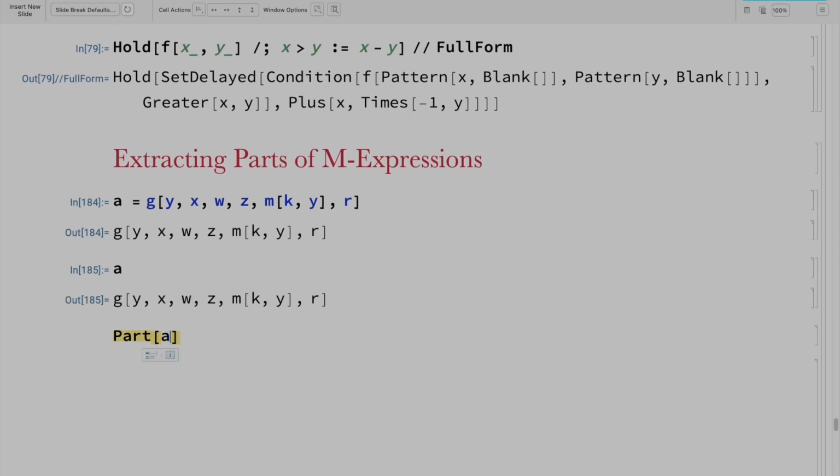So I can say Part A and then give it a number. I get G. So if I do Part A 0, 0 always points to the head, right? Then I can do 1, and I get the next expression in the M expression. So this number works as an index. So 0 is the head, and then 1 is the first expression, the first argument, 2 is the second argument, so on and so forth.